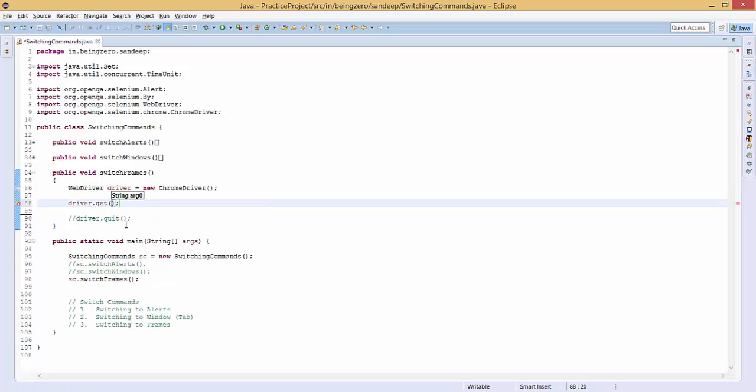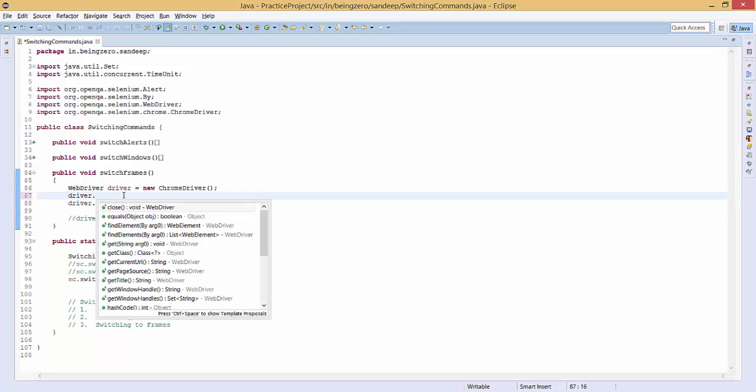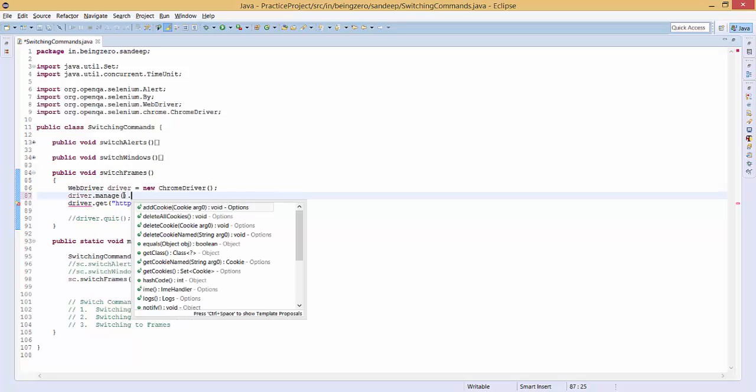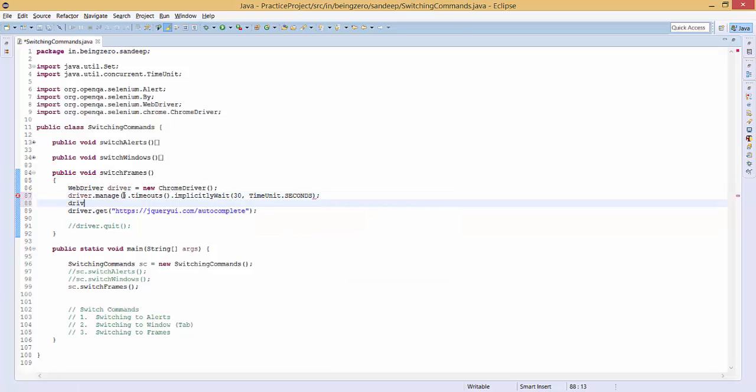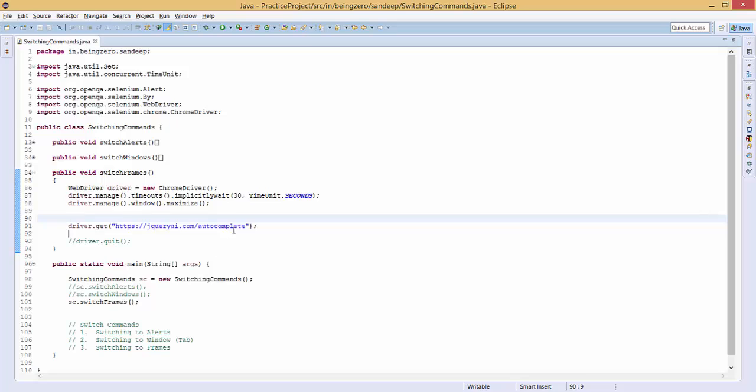We have the URL with us, so we'll paste the URL. This is where we want to go. Before that, we'll set the implicit wait timeout, driver.manage().timeouts().implicitlyWait, which is 30 time units, seconds, and we'll also maximize the window, driver.manage().window().maximize(). So now we go to this page.